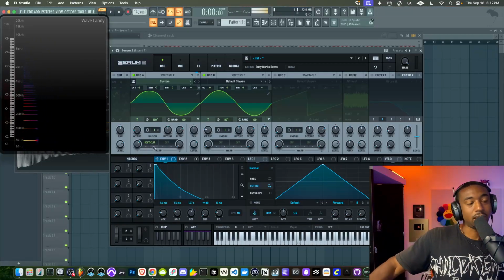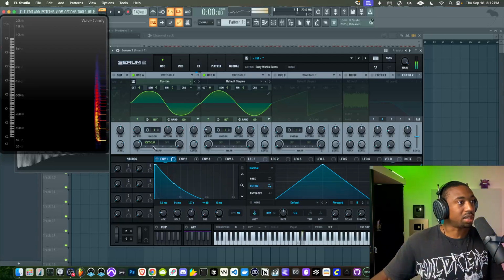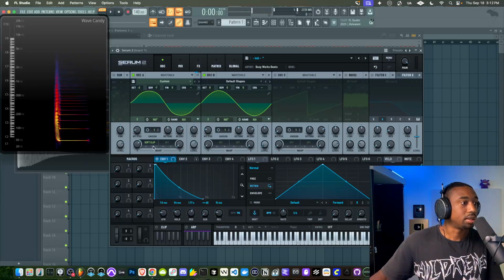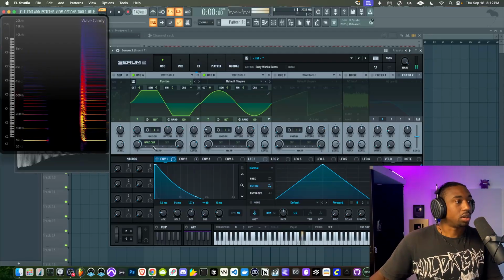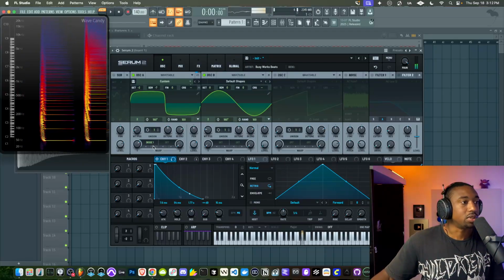Also keep in mind, at this point I usually go into third-party plugins. I don't really mess with the internal Serum plugins or effects. But these are all going to give us different levels of harmonics.